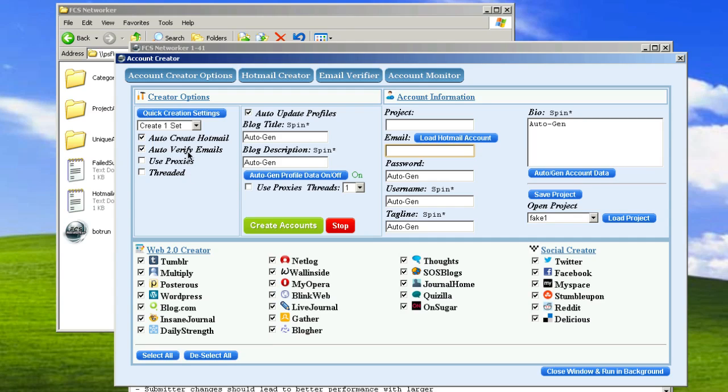And if you have the auto verify emails checkbox, it'll wait 2 minutes for all these emails to get into that Hotmail inbox, and then it'll automatically verify those emails for you. So it's very easy, totally hands off.